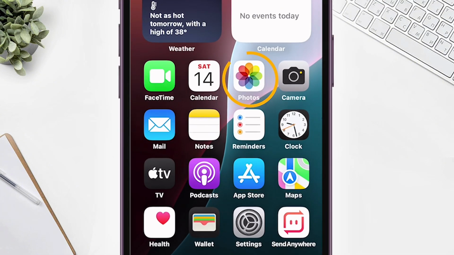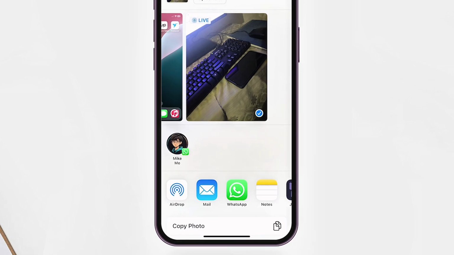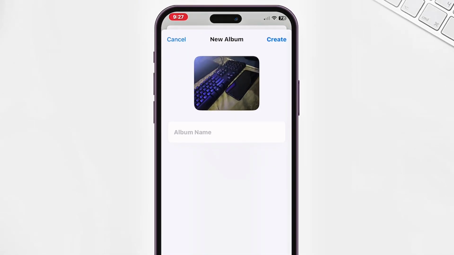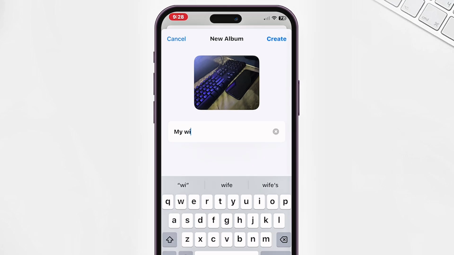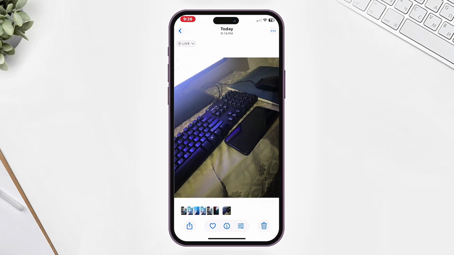Now open your Photos app, choose the photo you want as your widget, and tap the Share button. From the options, select Add to Album and then choose New Album. Name it however you want, for example, My Widget. Then tap Save. The photo is now added to your custom album.